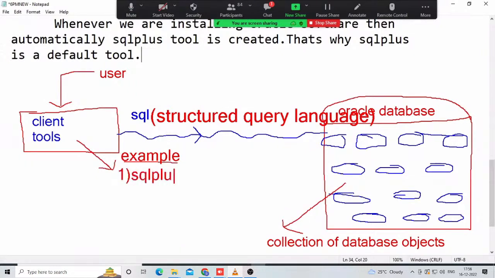SQL Plus is a command line interface, and we use the SQL Plus tool daily. You are not required to load this tool. Whenever we install the Oracle software, this tool is automatically available. I will show you all of this practically. This is also called the default tool. Only this tool is a default tool, and the other tools here are not default tools.